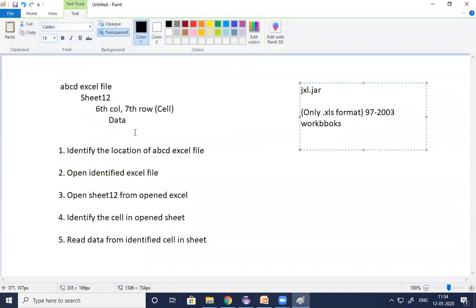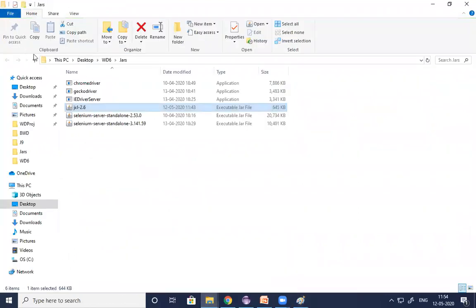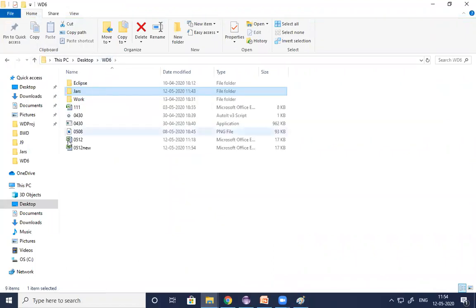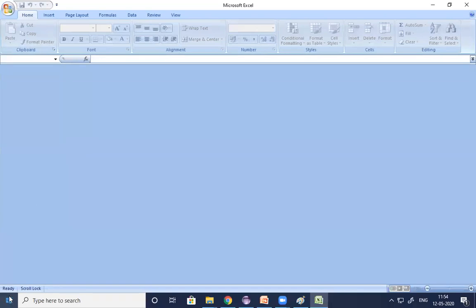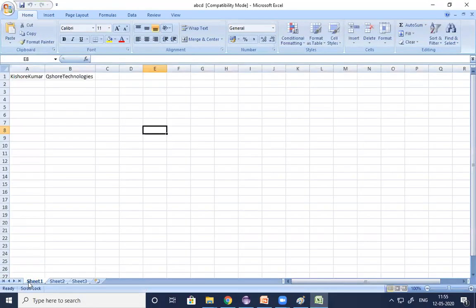Once your Excel file is ready, we'll do one more thing, guys. For better understanding, I'll create the Excel file with the same name as in the example we discussed. In the WebDriver 6 folder, in 0512, I'm giving it the name ABCD Excel file. Open this ABCD Excel file. I'm giving the sheet name as Sheet12, just a meaningful name. Sheet12. Understand, guys? Sheet12.